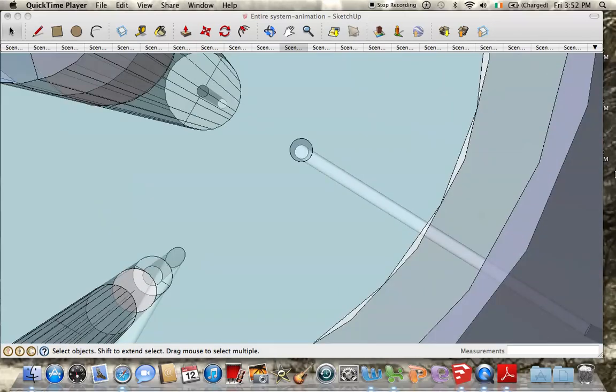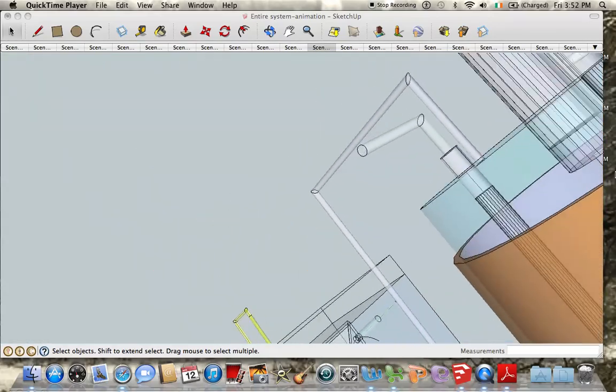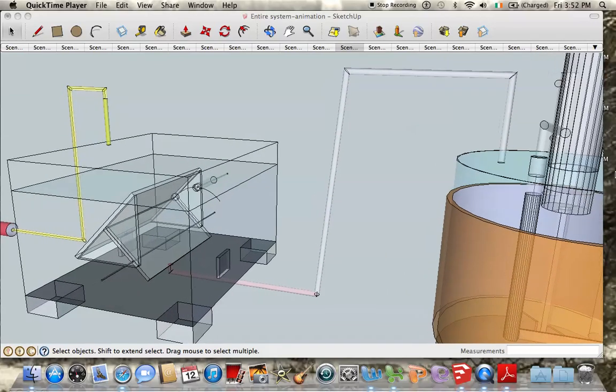As the camera swings around, we can see the biogas exhaust pipe coming from the top of the anaerobic digester. As the gas is created, it moves up along this pipe and out. It then enters the tip flow meter from the bottom of the tank.